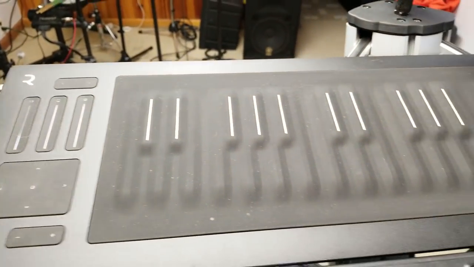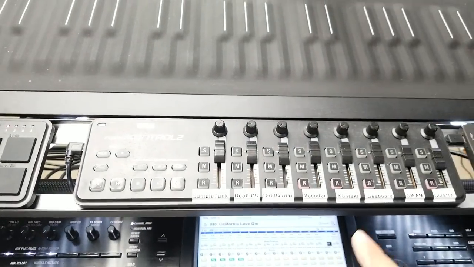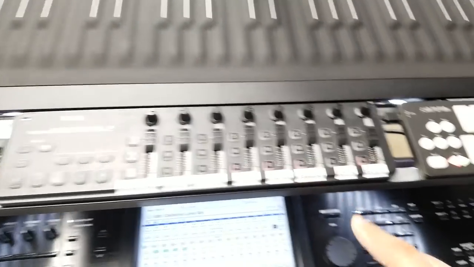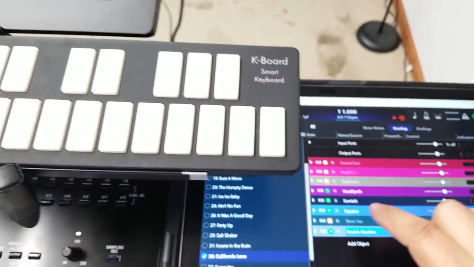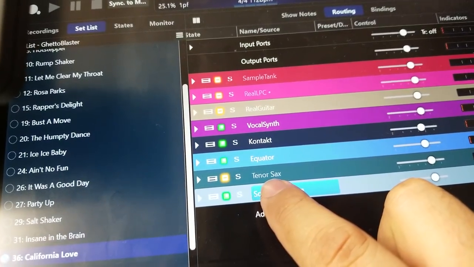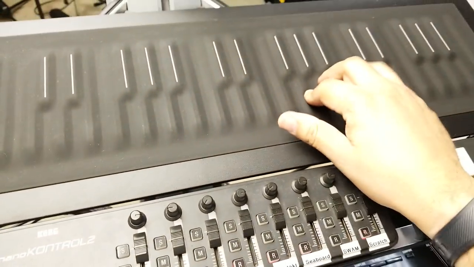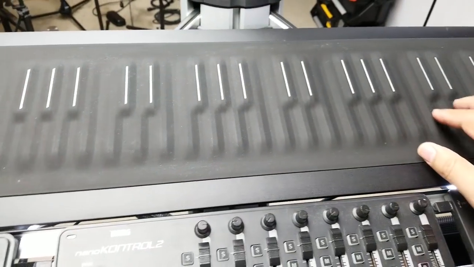The Seaboard. Everybody knows what a Seaboard is. I have it programmed to run either Equator over here. You'll see it right there, or I'm also using SWAM plugins, in this case a tenor sax. So much fun to play this thing.